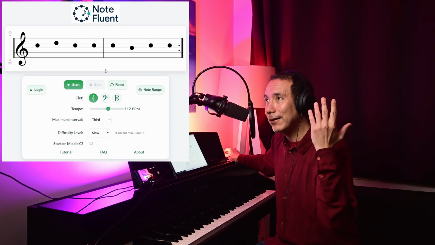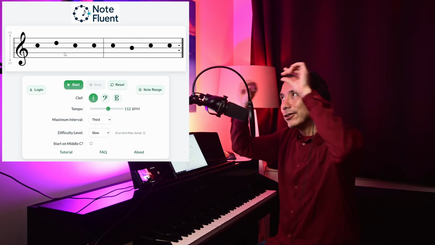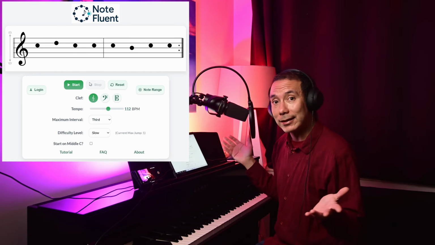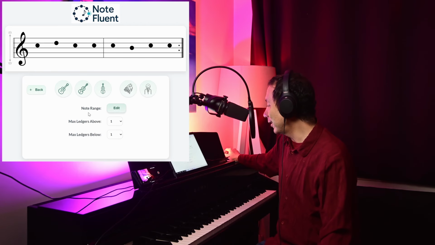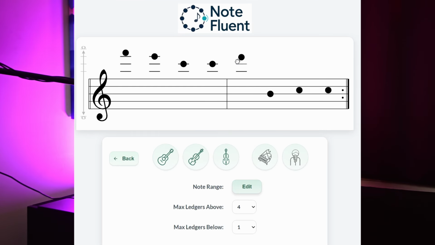And honestly, I've not come across a better way of doing this because it teaches you to notice all these horizontal relationships. And it's not just for beginners either. If you're advanced, you can set it up to use loads of ledger lines. So for example, I can set it to use 4 ledger lines, and then it's going to test me with all of those, just doing one at a time.